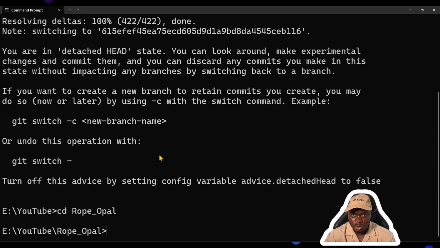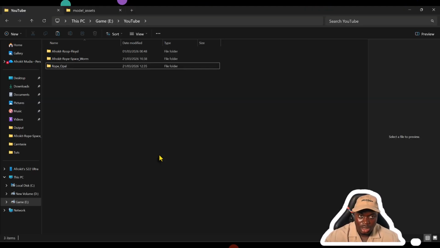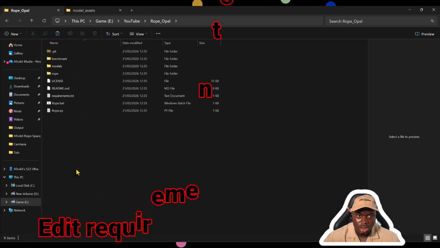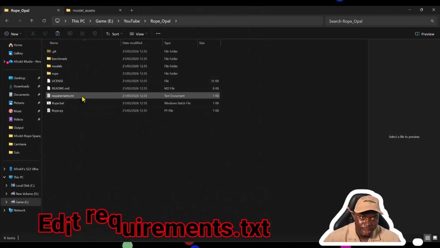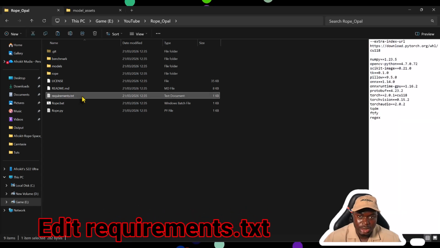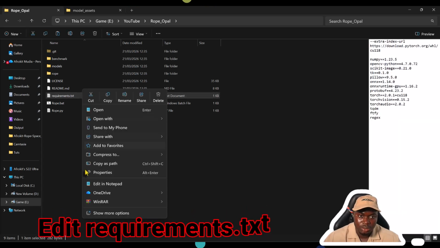It's going to take us to this directory where we have Rope Opal installed. Okay, so now before we continue to install every other thing, let us go into the directory, our file explorer, and do some modifications in the requirement.txt. Now come over to the Rope Opal directory that you just cloned. You're going to see a few folders here. Click on this requirement.txt and edit it in Notepad.